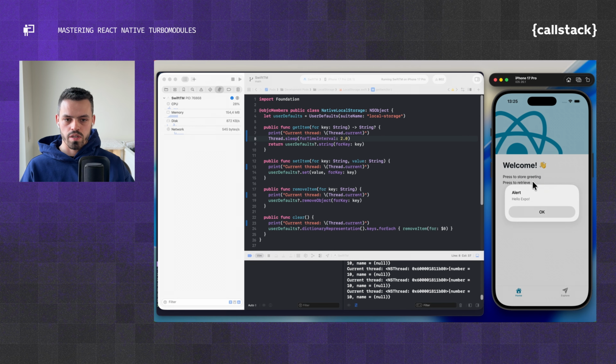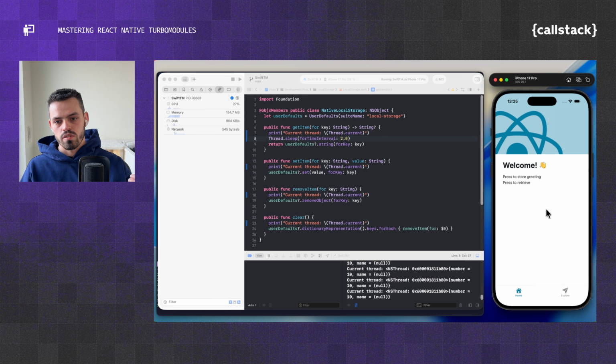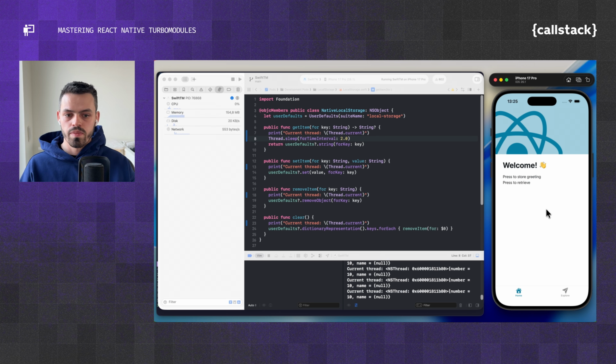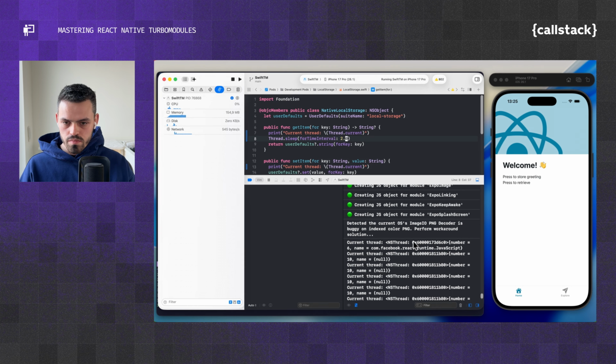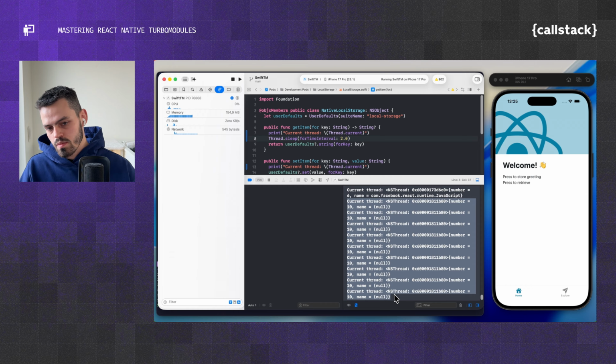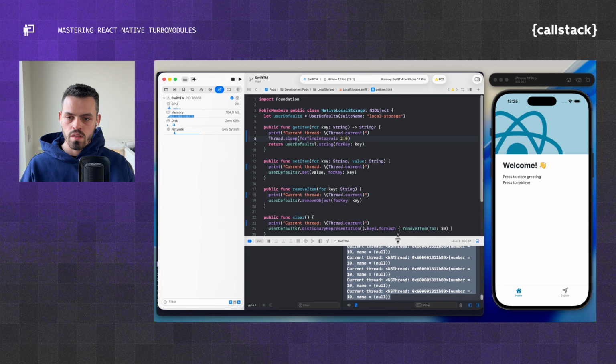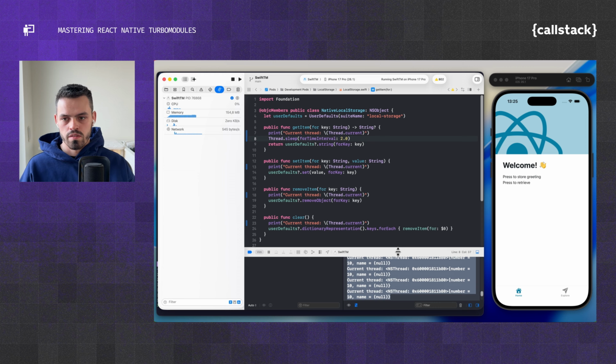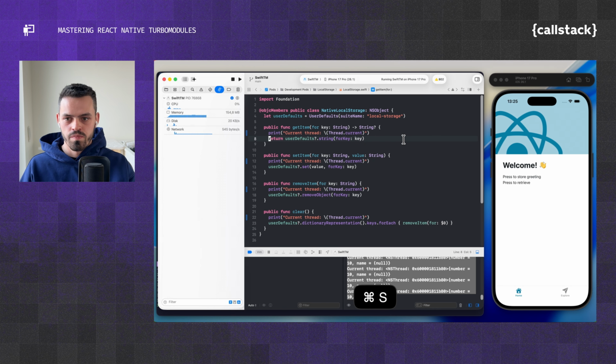As you can see, I'm pressing, and only after those 2 seconds, our JavaScript thread was free, and then we could execute more stuff. As you can see, current thread, JavaScript, and then I was pressing on the press to store greeting, and only after 2 seconds it unblocked and was able to process my clicks once again. So this is probably the most important thing. If you would have to take away one thing from this video, I think not blocking the JavaScript thread would be the most important one. So let's remove it and don't do this.